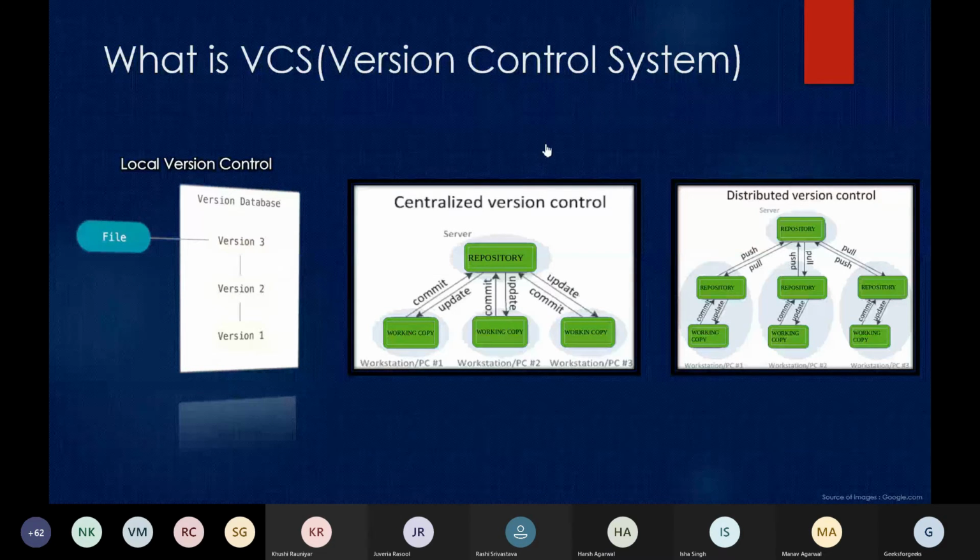And we make changes in the files in our local system itself, and then we push or pull the changes made in the central server or the main repository. One of the most popular examples of a distributed version control system is Git. So basically this is all about the version control system and its types.